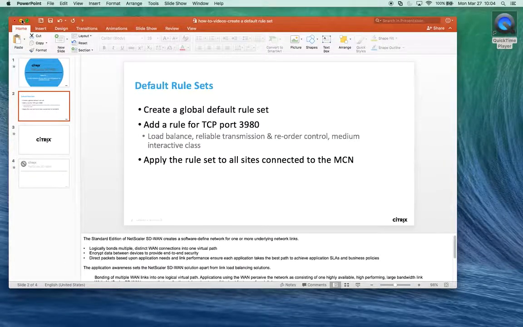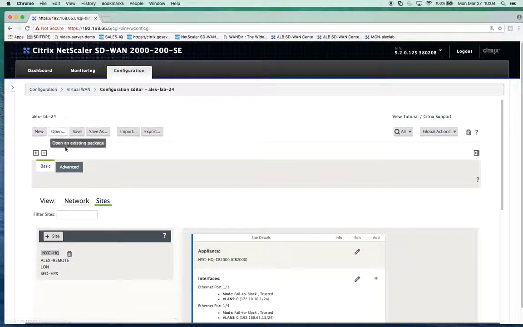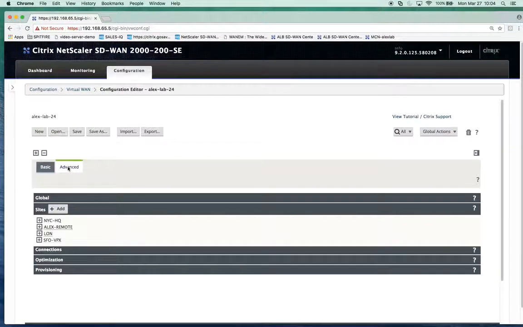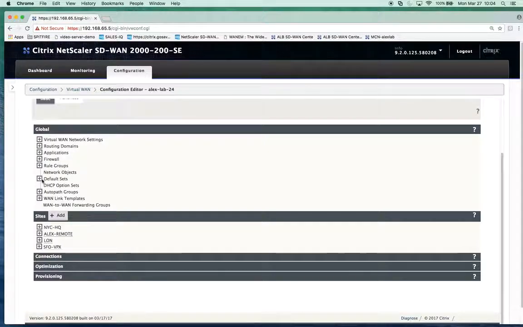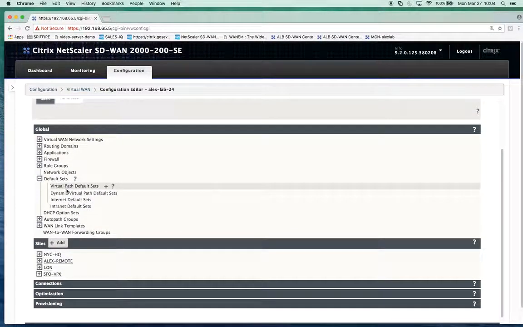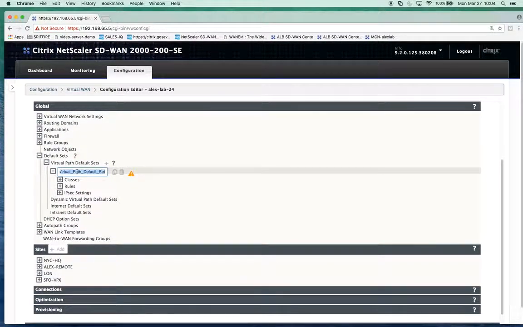So we'll minimize out of that. We'll go to our MCN. We'll go to the configuration editor. And to do this, we actually need to click on the Advanced tab. And then we need to go to the global settings, default sets, and we'll click virtual path default sets, and then we'll click the add button to create a new set of rules. We can change the name of this. I'll just call it app rules.